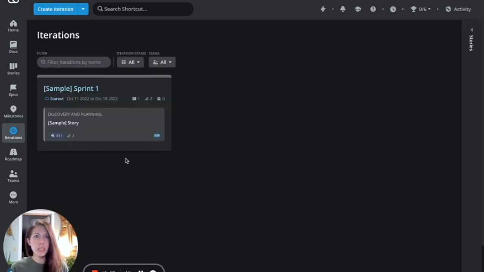Iterations. So if you are a team that works in sprints and you want to set up your 2-week sprint cycle, you can really easily set that up within iterations, and then attach your stories that belong to that sprint, and then track as you're going throughout the sprint what's getting done. There is reporting, burn down charts that come along with the iterations as well.